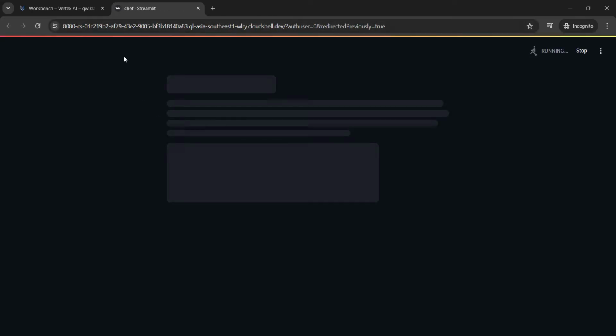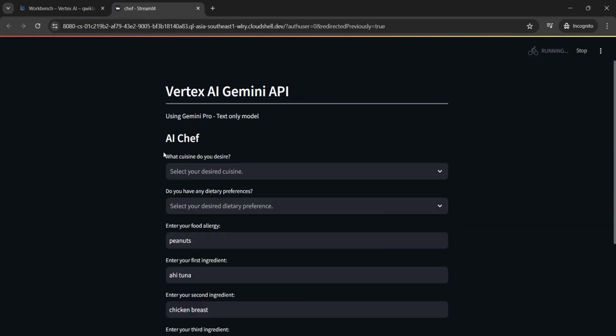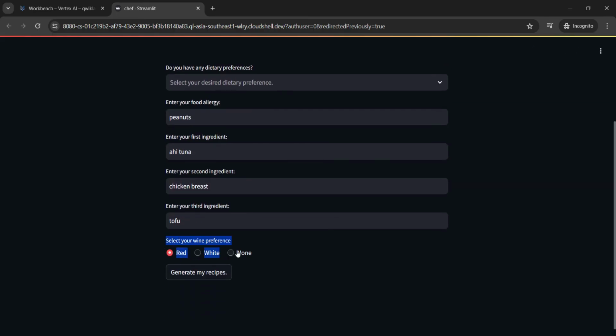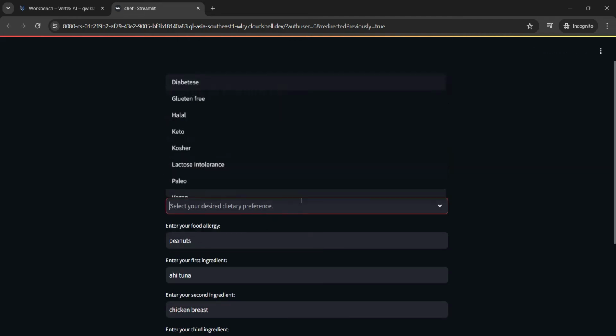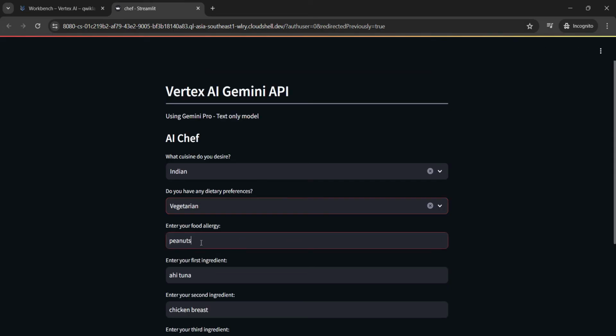You'll be redirected to a new tab where the app gets opened. So all the chef.py code will run here. And we changed a little bit. We added the wine. So here it is. Since it's given horizontal and everything, it came in horizontal, and so we have red, white, and none of the options. So we just select cuisine with some.